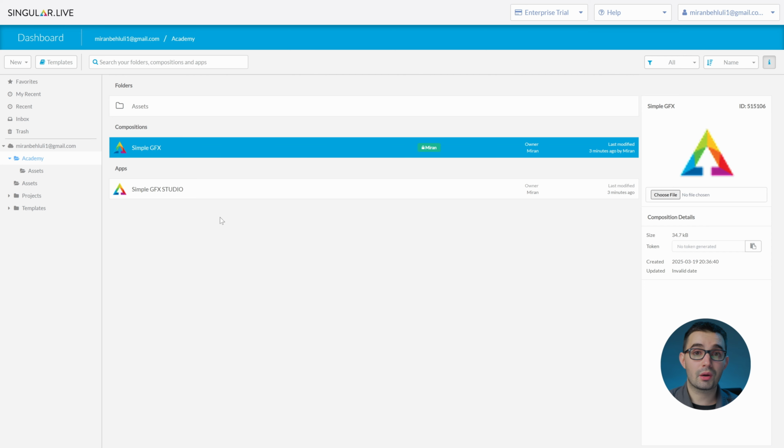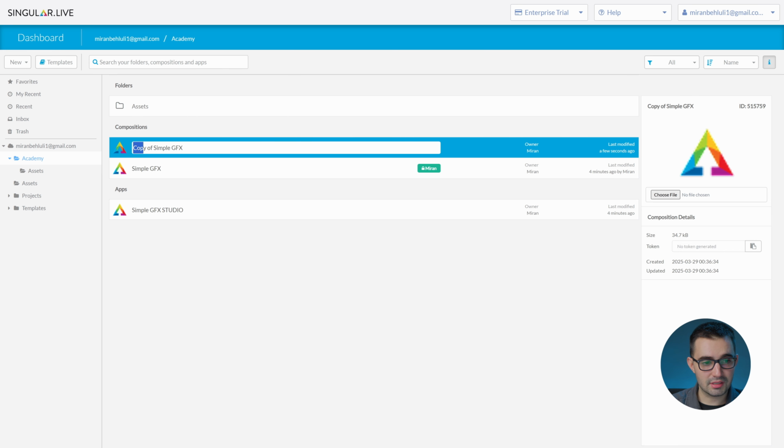This is the beauty of Singular being entirely web-based. You can easily make changes and have those be reflected very quickly. Now, what if we want to make some more drastic changes to the design? Well, first of all, let's create a duplicate so we have the original one as a backup. And we'll call this one Simple Graphics V2.